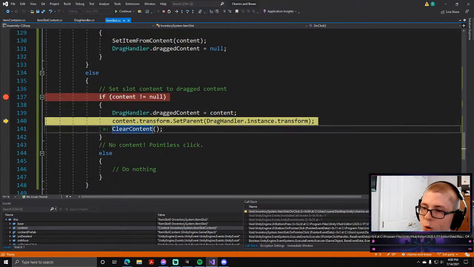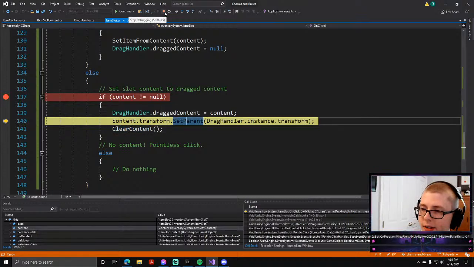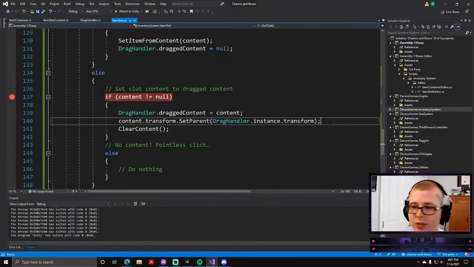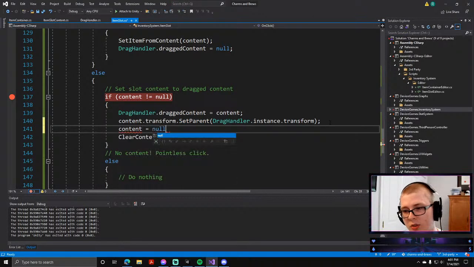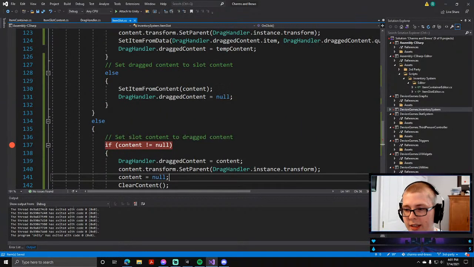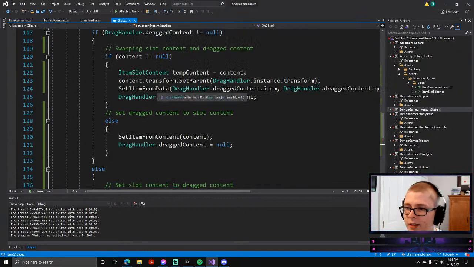And then, oh, wait. I see. There's one more step we're missing, which is after we set the parent. Oh, okay, we have to dereference it out. Okay, so after we set the parent, then content equals null. We dereference it. We're just dereferencing it. I think that's what we're missing.